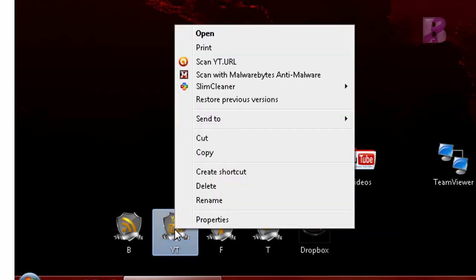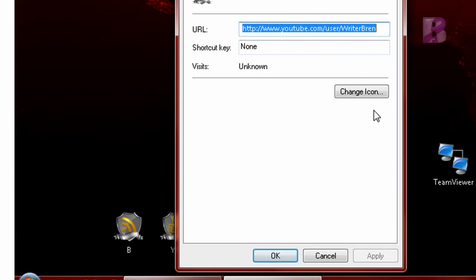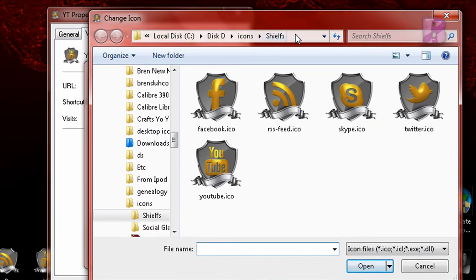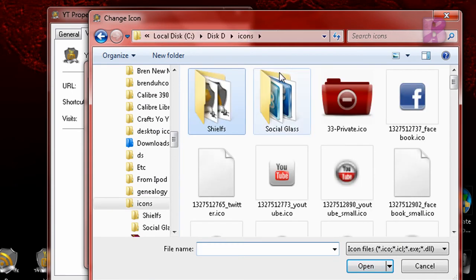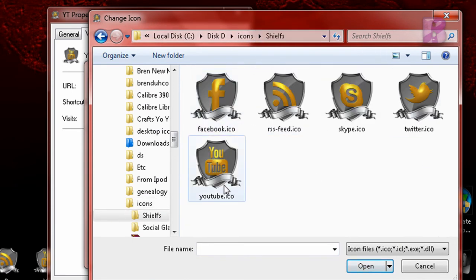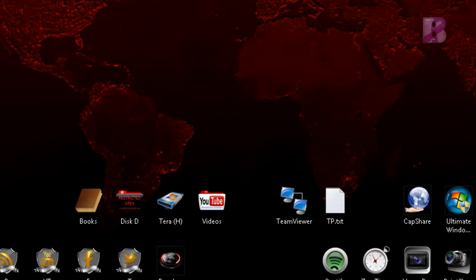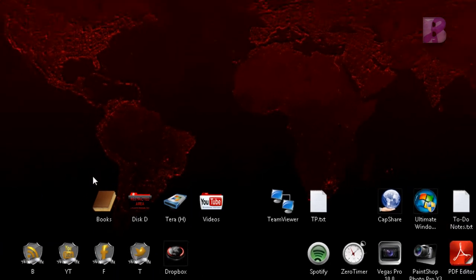So what you're going to do is go to Properties, Change Icon, Browse, and find the folder where you have saved some icons you like. Again, I'll show you in just a minute how to do that. And here's the YouTube one. So I'm going to click Open, OK, and OK. Now I have a new icon down here, and I'm going to change these back to something else later.